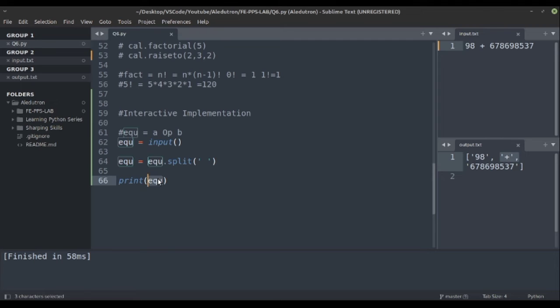So what we can do is concatenate this string. So we can convert that. Now we have to check which operator is in the second position. We have to check which operator we are getting: plus, minus, divide, multiplication or raise to or something. So we have to create some if else condition for that.